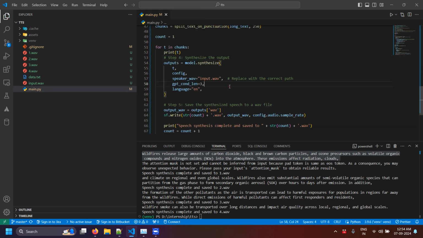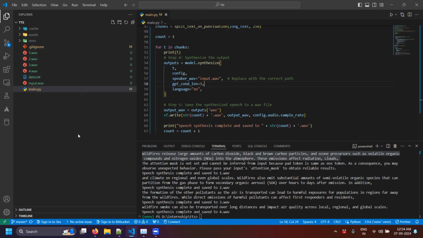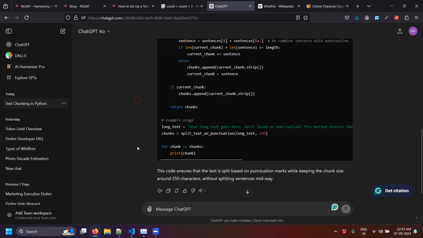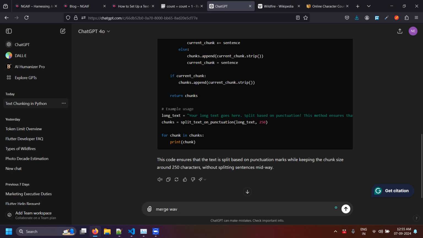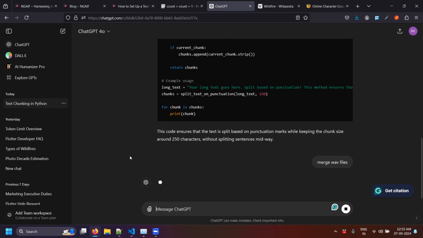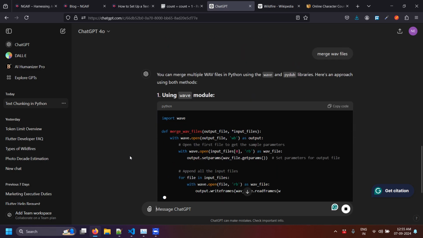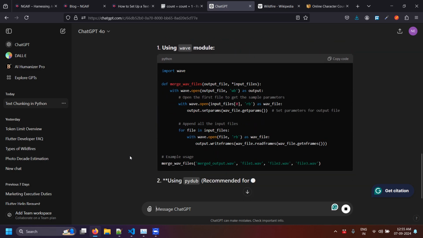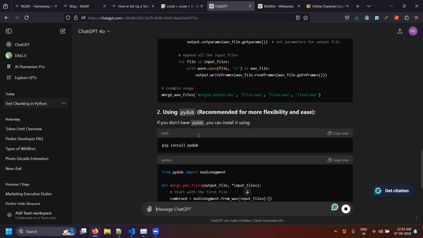So now you can convert unlimited text. Just put your text in data.txt and it will be converted to multiple audio files. If you want to merge these audio files together, then I will tell you the solution. Just write here: merge wave files. So these are the solutions. You can use them to combine multiple wave files into a single file.